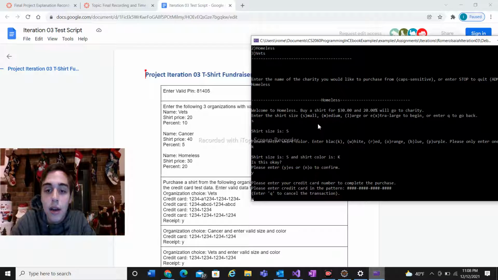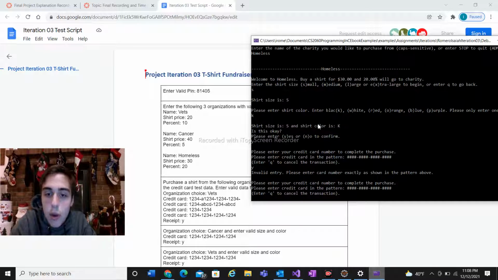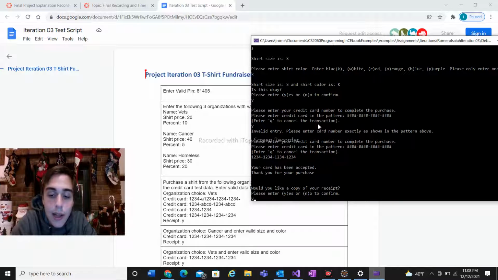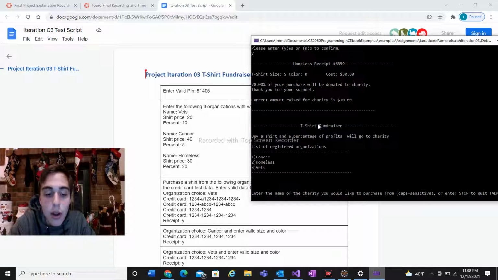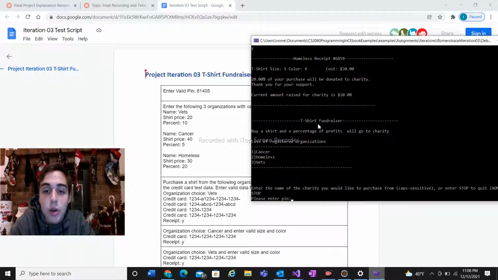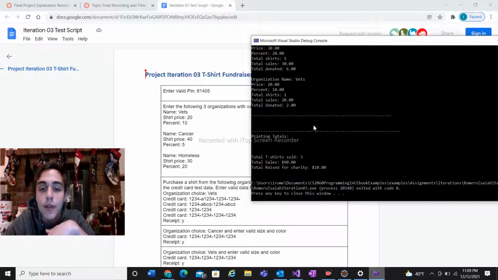I am confused. Oh, it's because I accidentally pressed number lock. 1, 2, 3, 4, 1, 2, 3, 4, 1, 2, 3, 4, valid, yes, and then perfect. Now we're going to quit. So I said enter stop to quit. 81405, perfect, we quit, prints all the totals, great.